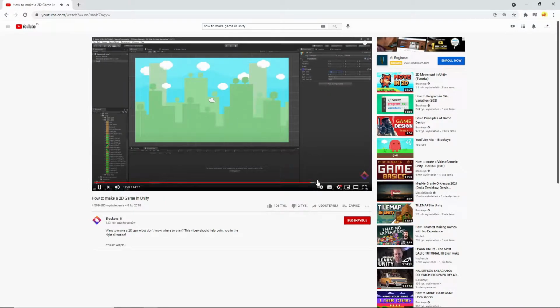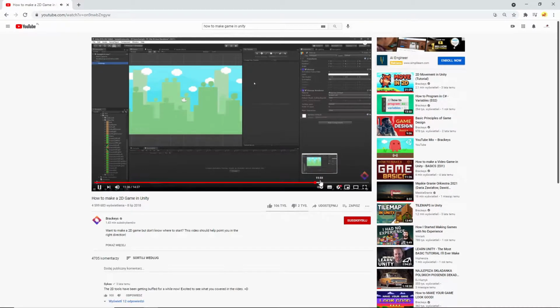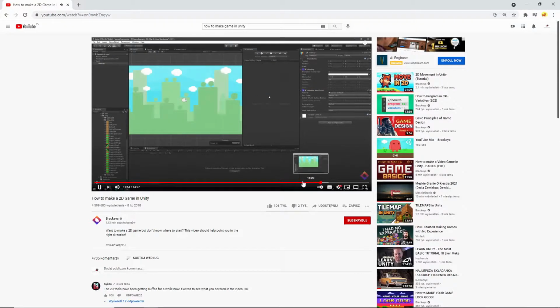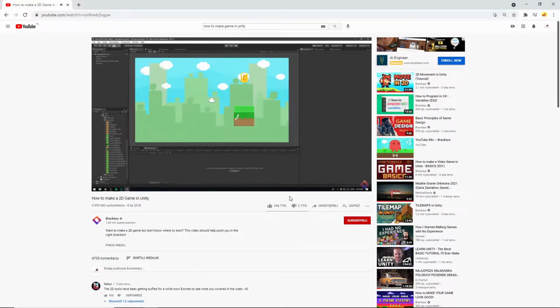Set the cell size of this grid to 2 by 2. This way it's a bit larger. And under this grid, I'm just going to store it in the base folder here. So hit select folder. If you want to learn more about using tile maps in Unity, we have a tutorial dedicated to that. So definitely check that out.